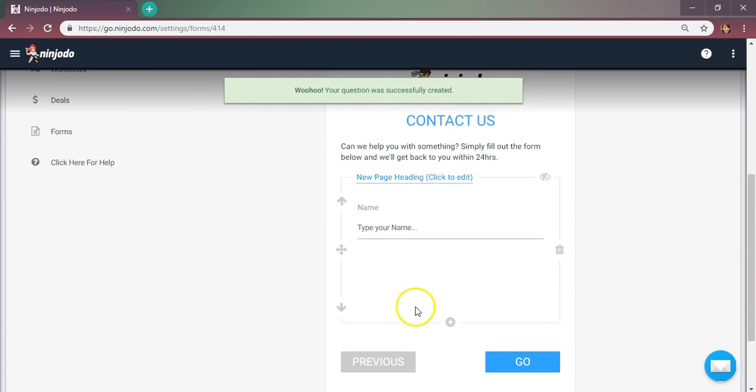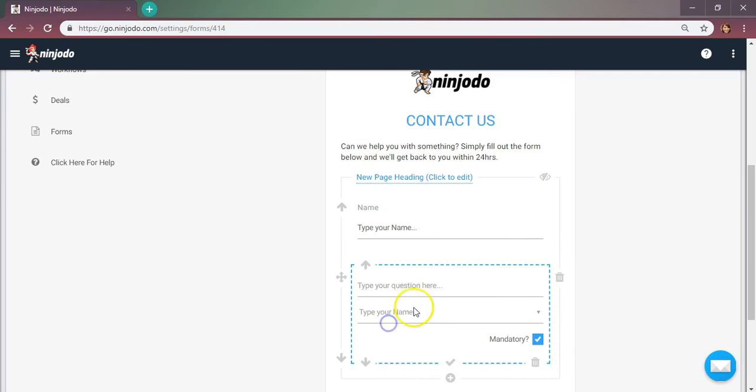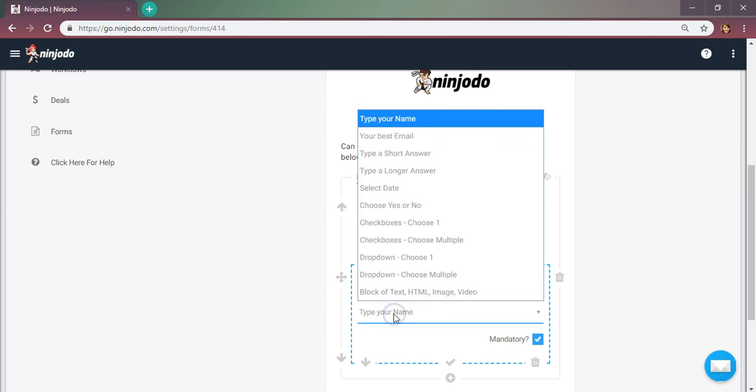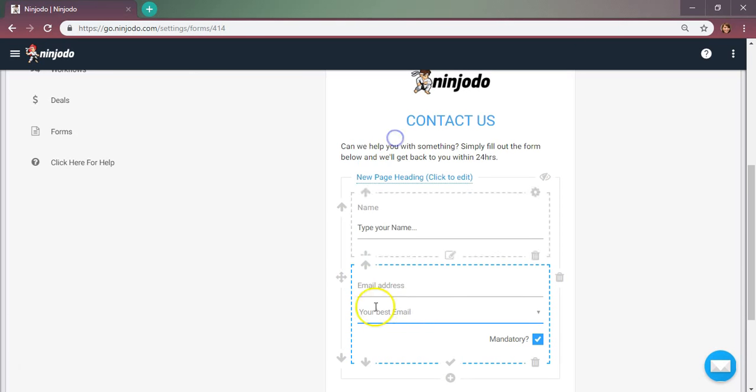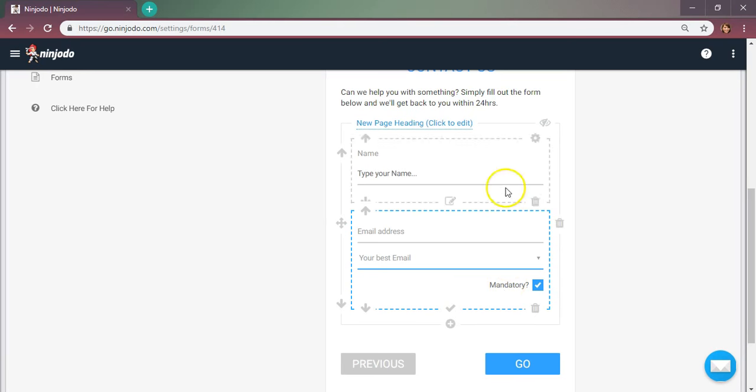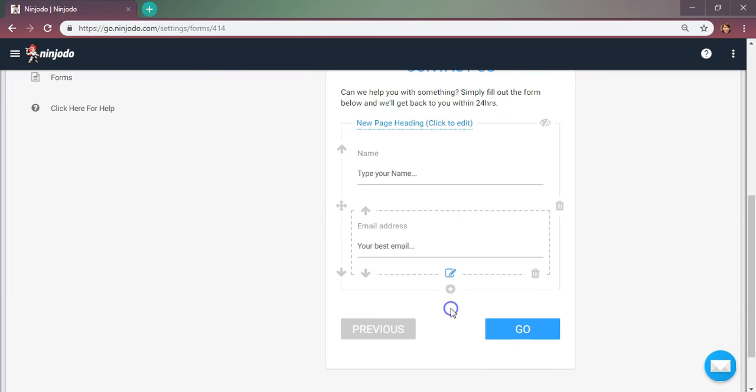Now let's add here a question. Let's add email. And then from the types of answers, let's choose your best email. Answer for these two questions should be mandatory. Click on check icon.